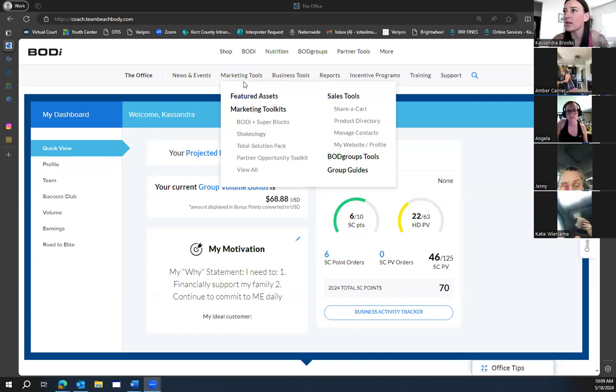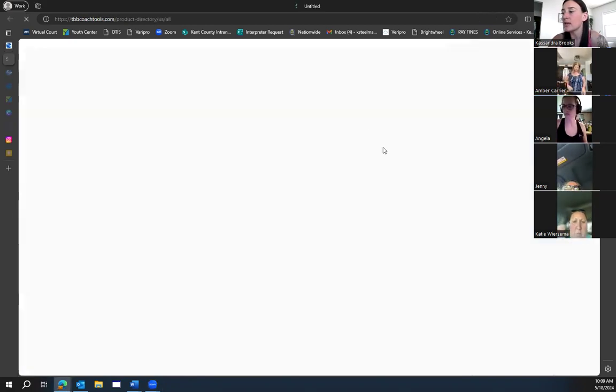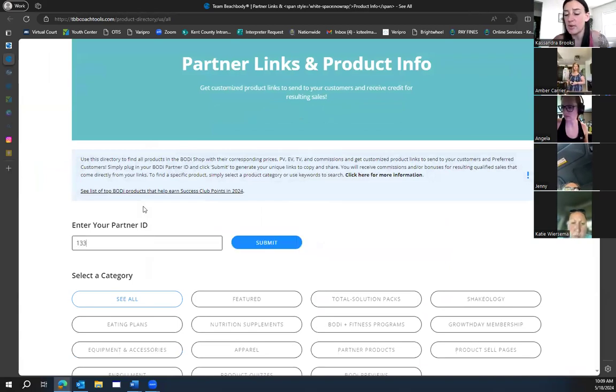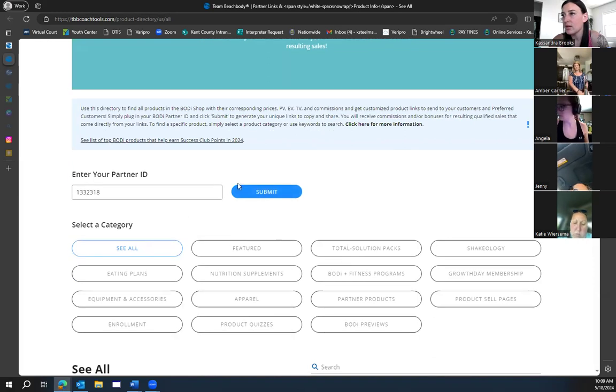When you go under marketing tools, it's at the top, and then you go under sales tools. It's the same place that you go for ShareCart. You're going to click product directory. When you click into that, you're going to enter your partner ID. Eventually, you'll have yours memorized. And you just click submit. After you click submit, your partner ID becomes attached to every product on the website. And I should hit it twice just to make sure it's on there.